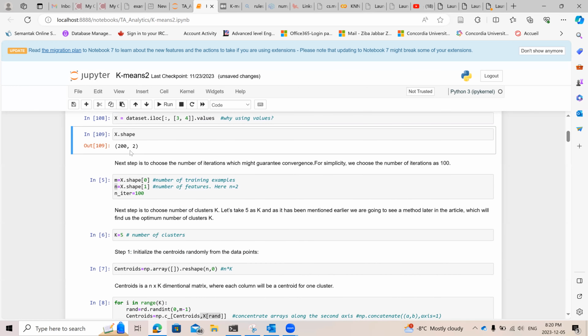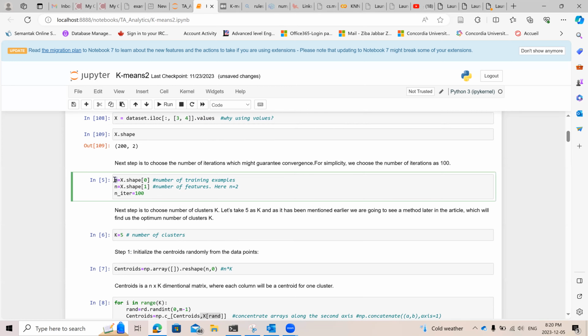Okay. The next step is storing the number of training examples, which is m, 200 for this data set. And n is the second dimension of shape, which is the number of features, which is 2. And also we need the number of iterations, and we're going to use this later on.